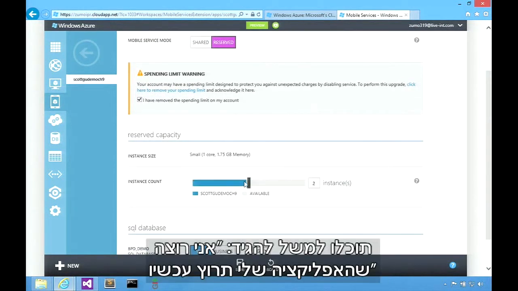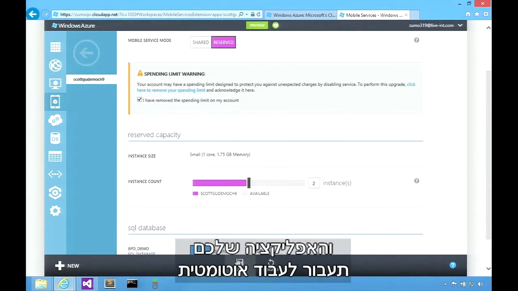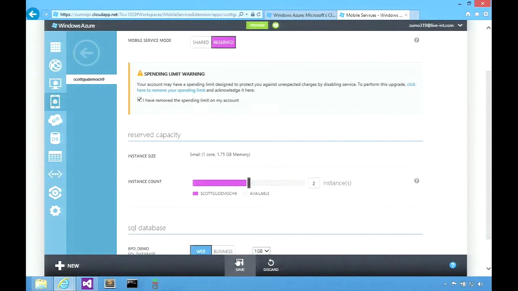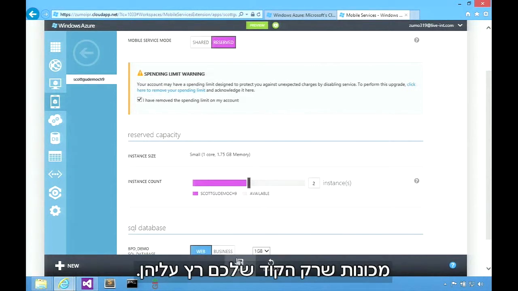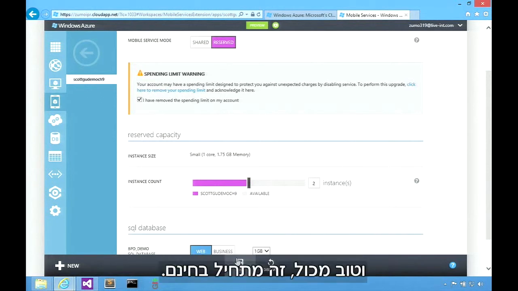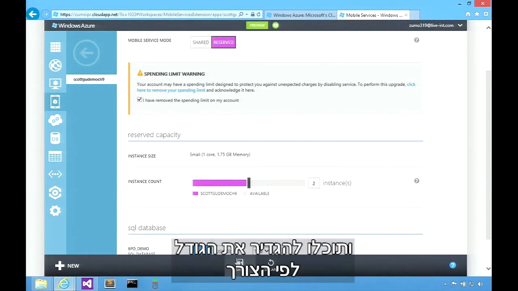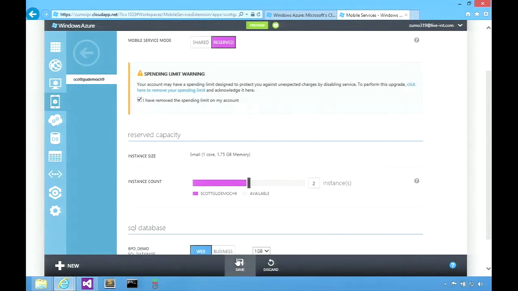So I can say, I want to now run this app on 2 VMs. All I need to do is hit save, and my app will automatically be deployed across 2 isolated machines inside Windows Azure that only my code is running on. And so as I need it, I can scale up or scale down the amount of capacity I have on the back end. And best of all, it starts with free, and I can just scale as I need to, making it really cost effective and allowing me to get into market quickly and at basically no cost.